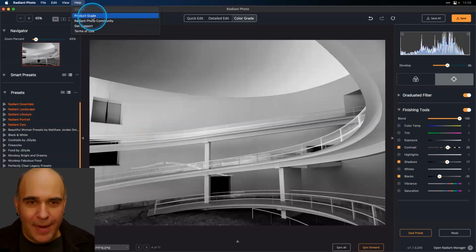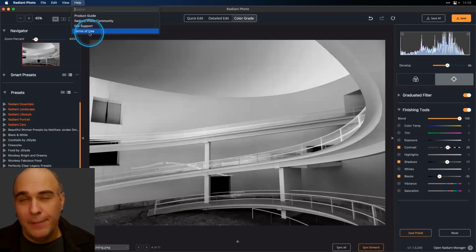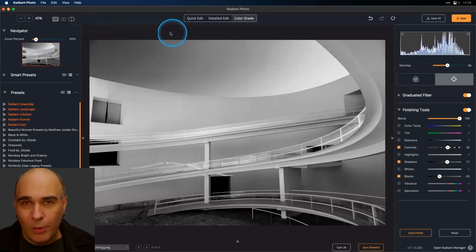Help, product guide, help, community, get support. Okay. And terms of use, the things we legally have to tell you if you really want to know about how your data is used and us as a company. Okay. We're really not secretive, but it's all there.